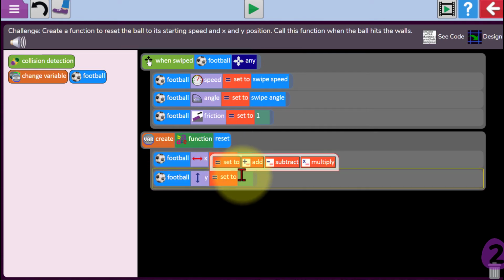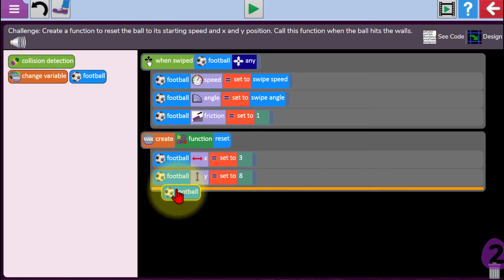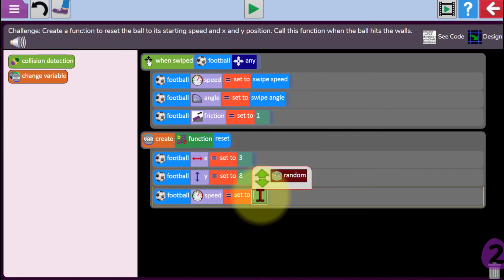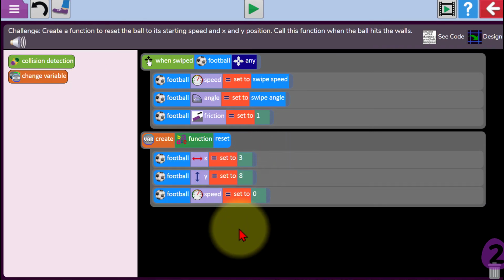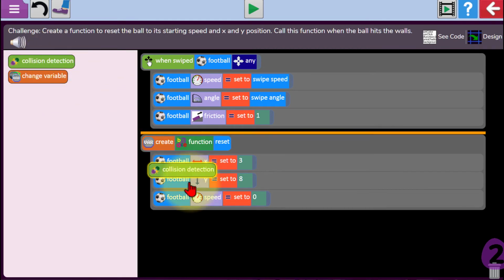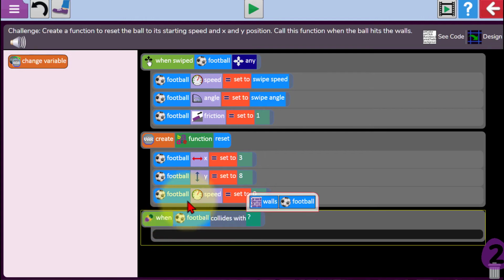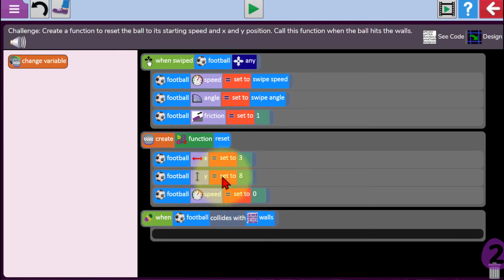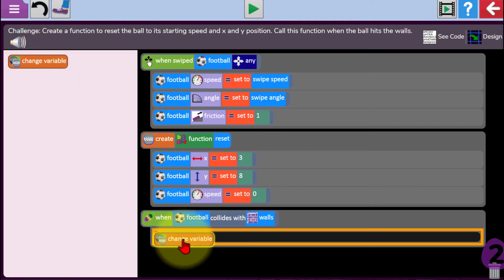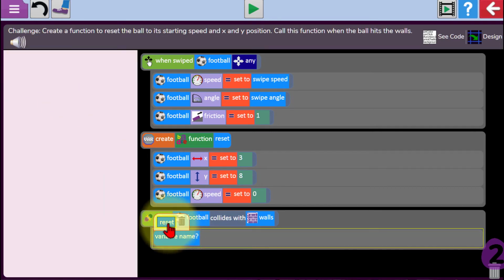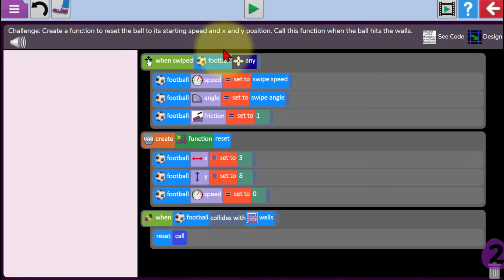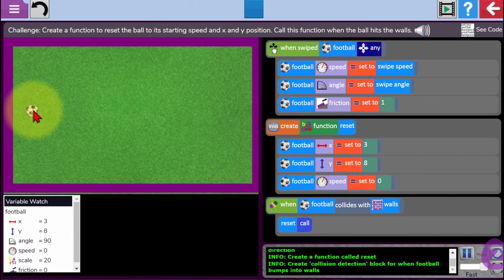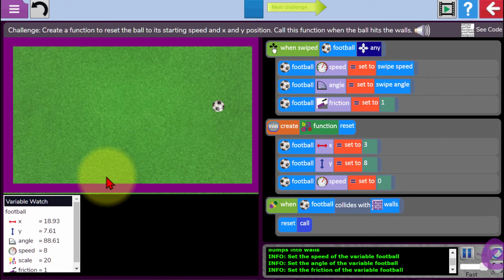So we're setting the football's X and Y coordinates to the starting position and give it its speed of 0, similar to what we saw happening in the catcher game. Then we want to call on that whenever the football collides with the wall. So we've got our event here, drag the change variable box inside the event and say we want to call the reset. So we press play. And now if I get the ball to hit a wall, it goes back to its starting position with 0 speed.